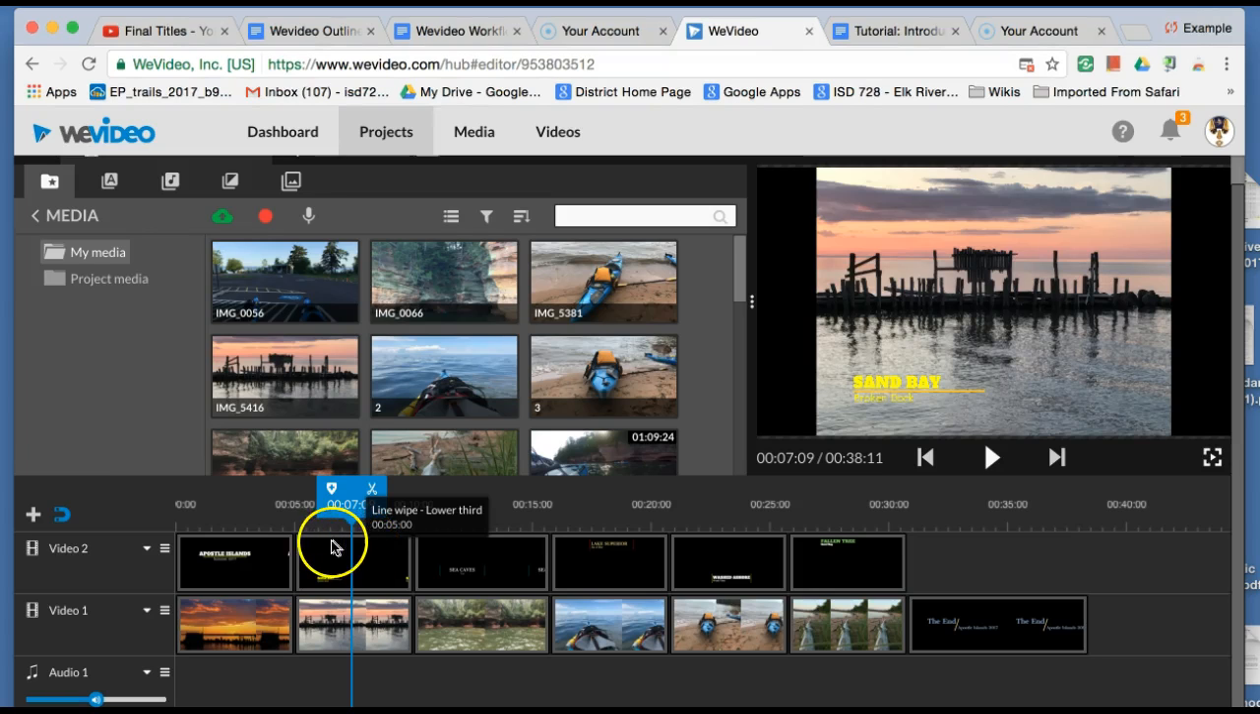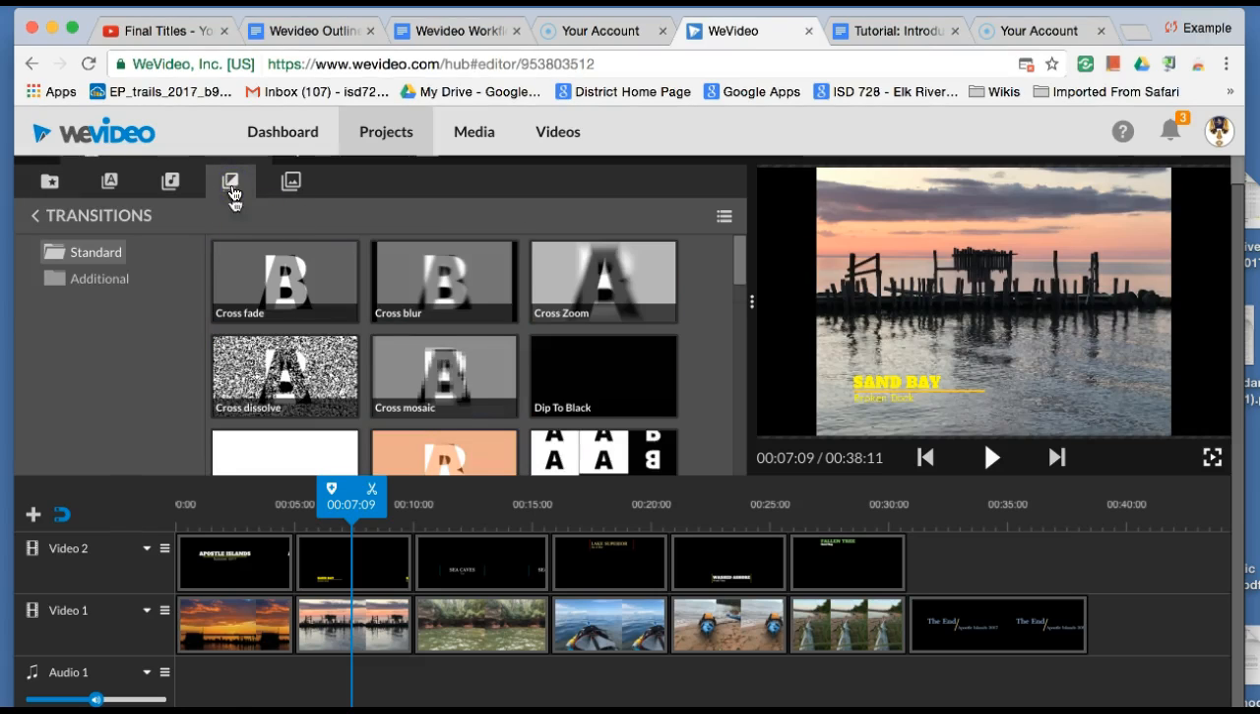So now that you have all of your slides listed and you have titles where you want them, it's time to insert transitions in between them. And this is kind of a fun little thing to do, and there's a lot of exciting transitions that you can use. So at the top, where you have your buttons listed, there's a transition button. So let's go ahead and select that.